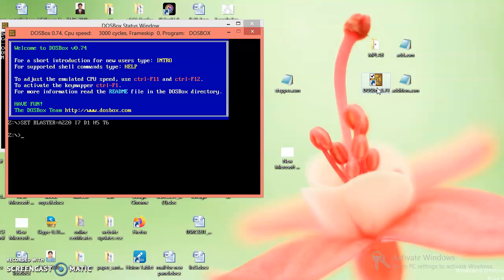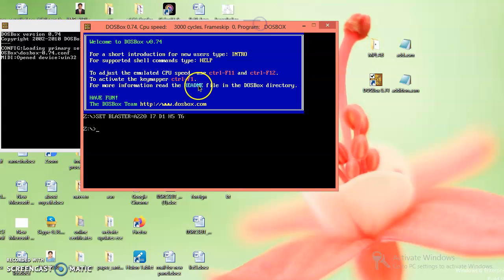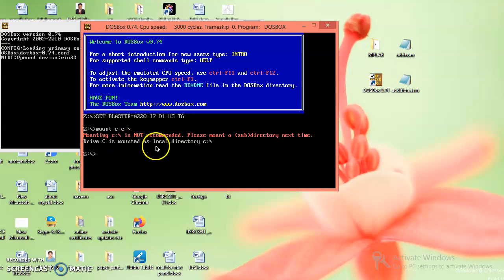Now double click it, you will go to this black screen window. Correct. Now see, it is in Z drive. So what we will do, we have to mount C colon and a slash, such that this Z drive has to be mounted to C drive. So mount C space C colon a slash, press enter. It will say drive C is mounted as local directory C colon.